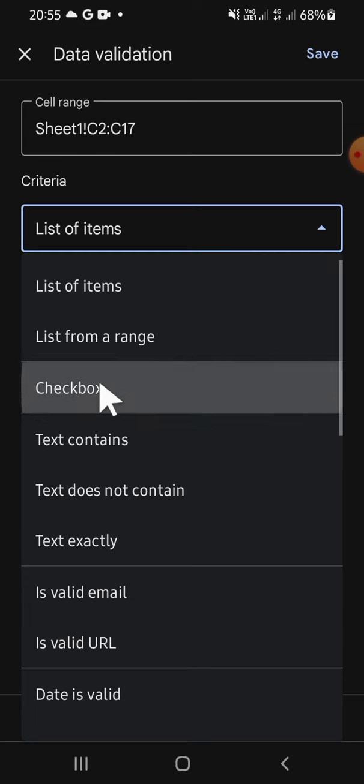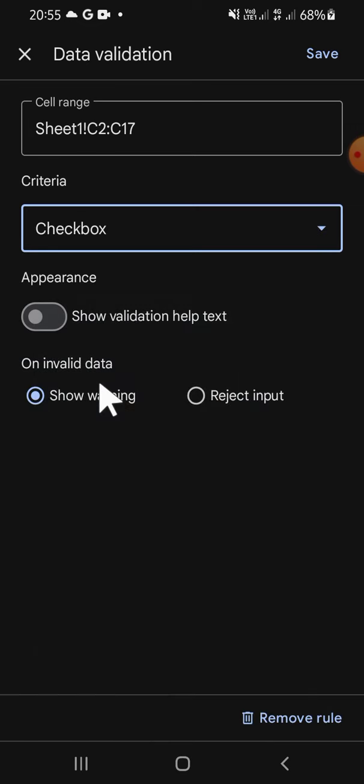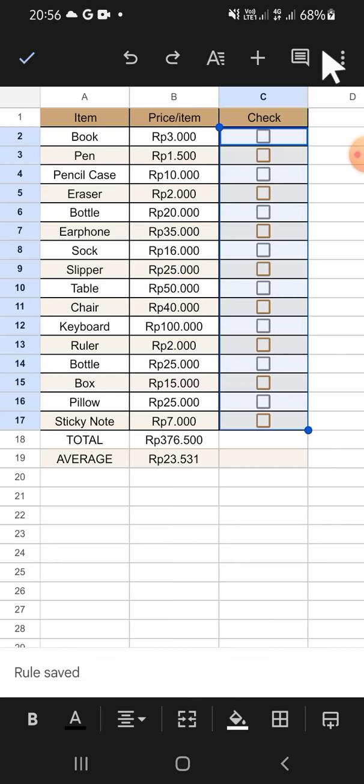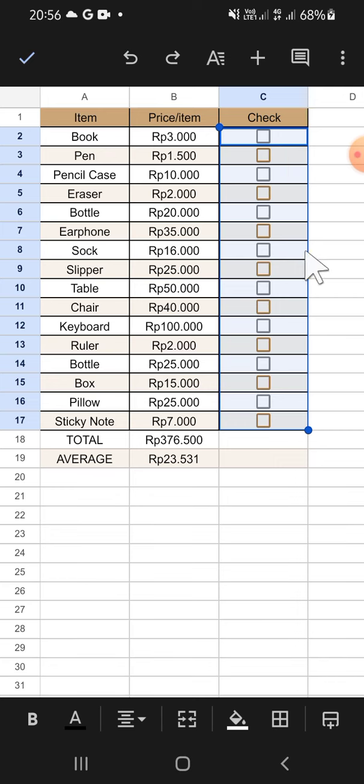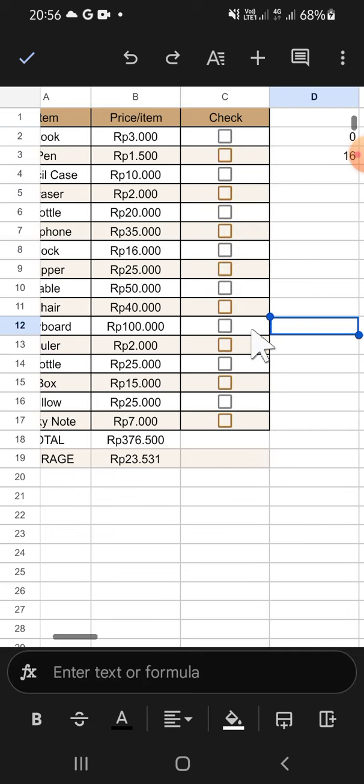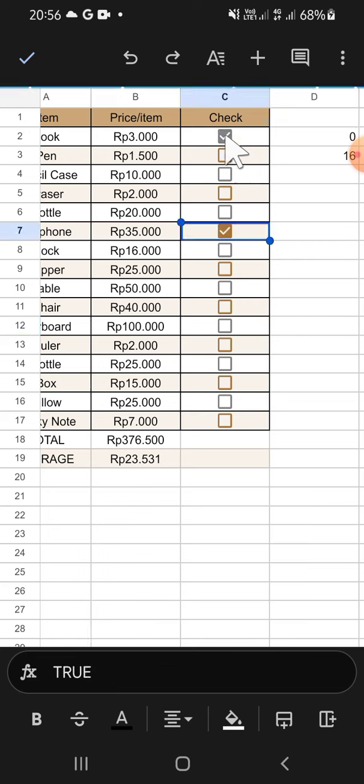We want to add checkbox to our table. Then we're going to save the rule. Tap on the save button. And now as you can see that the checkboxes have been added to our table. And I'm going to tap on the checkbox like this.